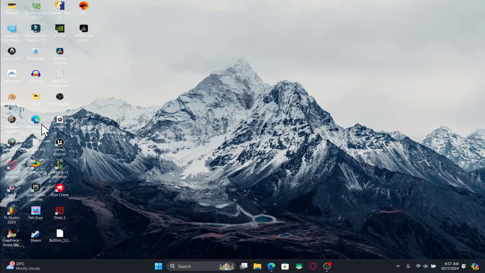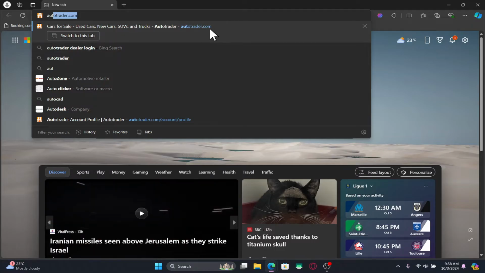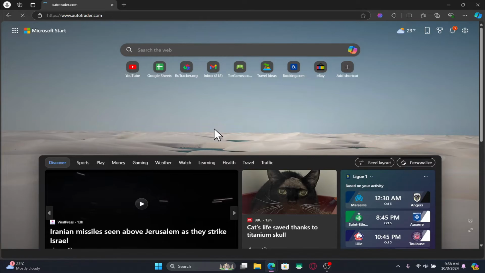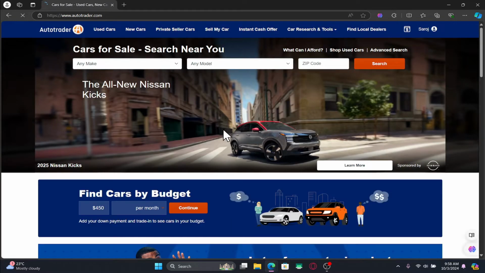First of all, open up your web browser and then in the address bar type in autotrader.com and press enter. You will now be taken into the official Autotrader website. If you haven't logged into your account already, click on the login button at the top right corner and proceed forward with your email address and your password.